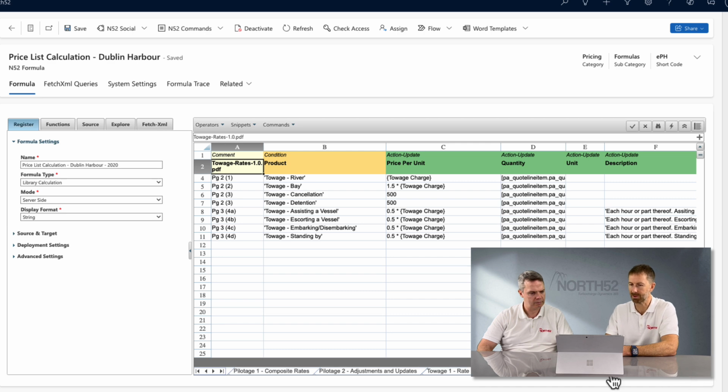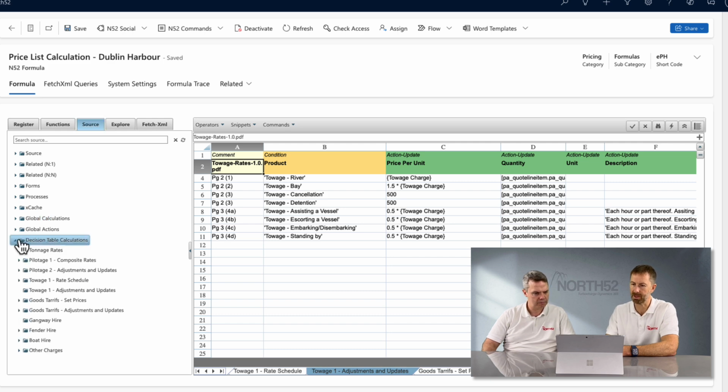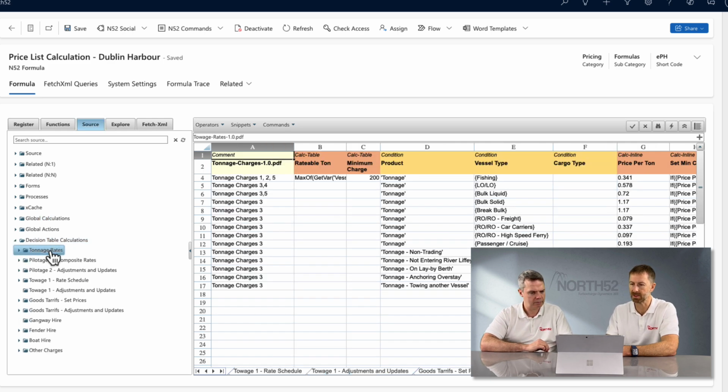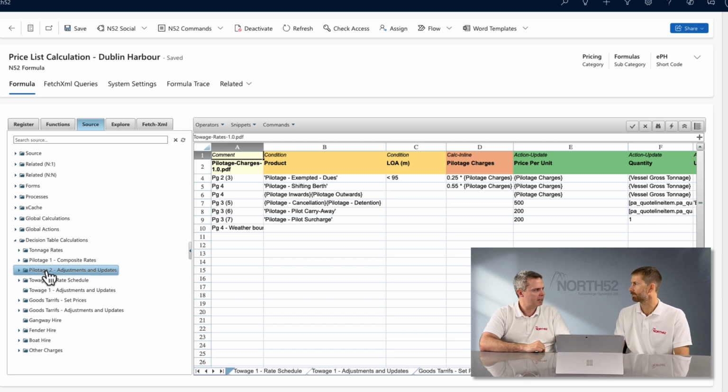You can obviously click through the sheets, as I'm doing here, but there are some that we have hidden from view. If we go to the Source tab and expand the Decision Table Calculations node, we can easily see all the decision sheets listed here. What users may not know is that you can click on the sheet name and it will take you directly to that sheet. That's very handy, all right.